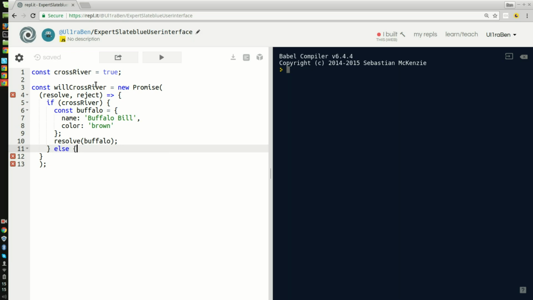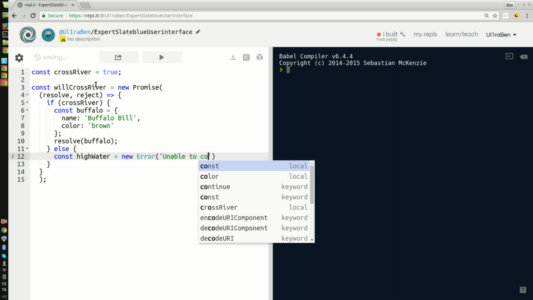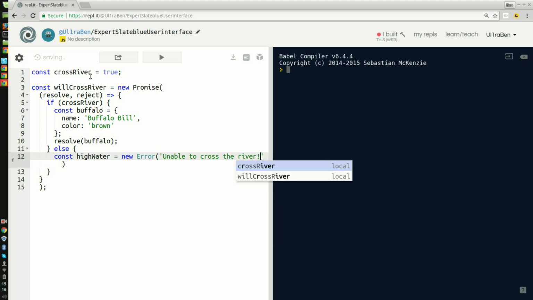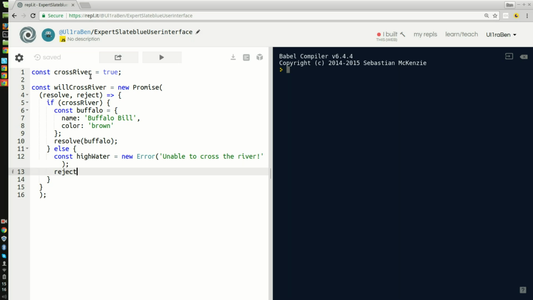If the buffalo is unable to cross the river, well then we're gonna give him an error, a new error. We're gonna call this constant high water, because when the water is high, there's no way you're gonna get past that river. If the cross river is false, it will give the unable to cross the river string, which is called the high water.